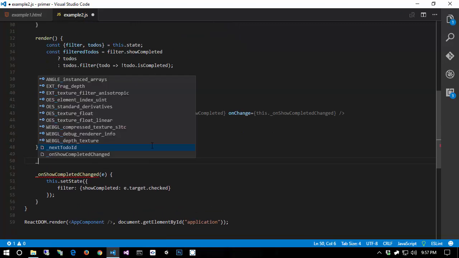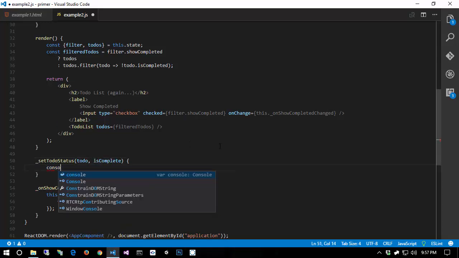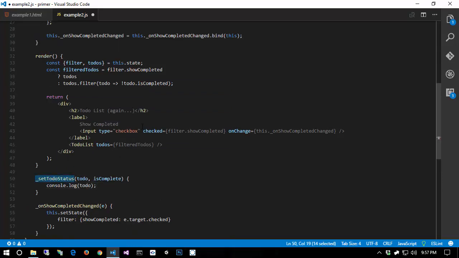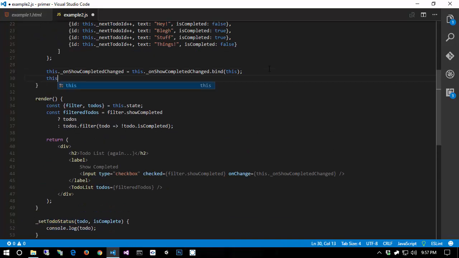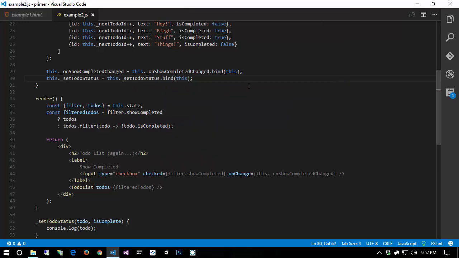I'm going to write a function called, I don't know, setTodoStatus, and it's going to take in a to-do and, I don't know, isComplete. For now, we'll just say console log to-do. Then, before I forget, I'm going to bind it. So I'm going to say this.setTodoStatus equals this.setTodoStatus.bind(this).